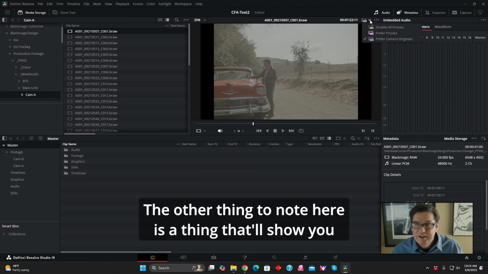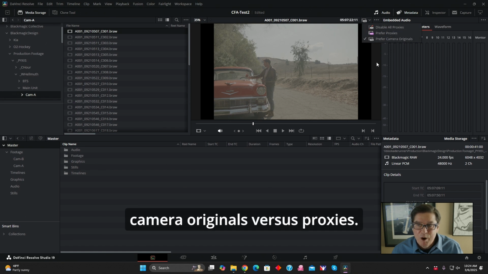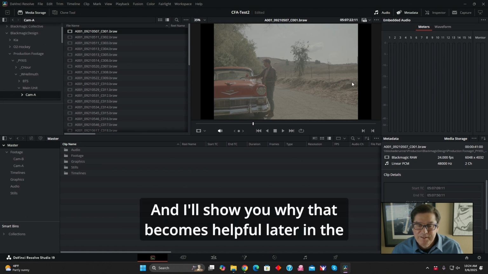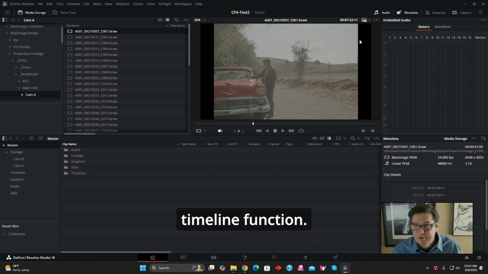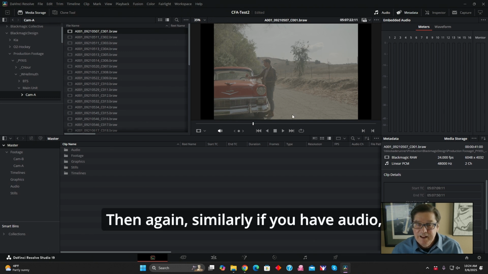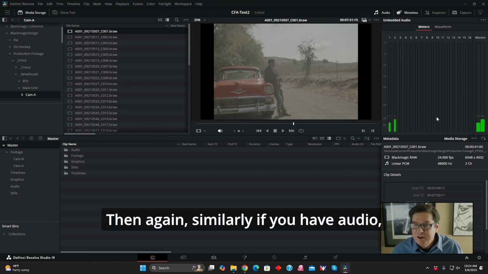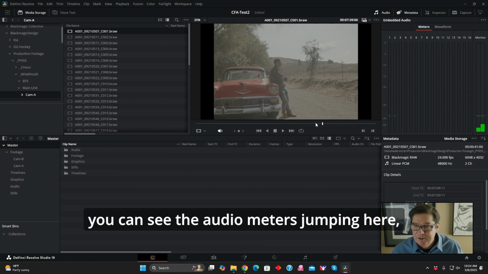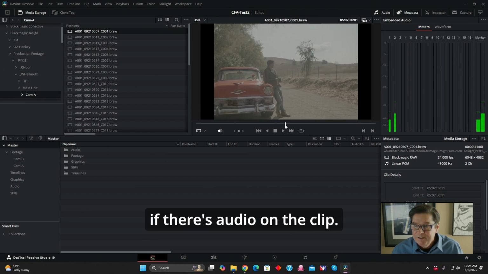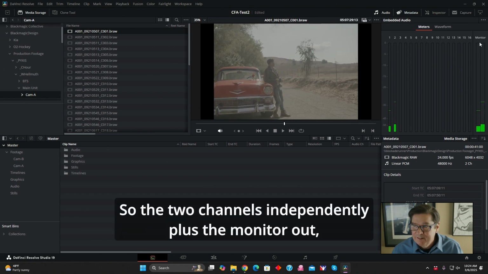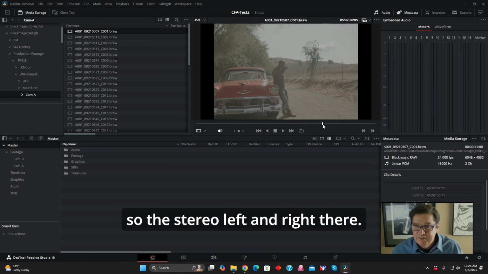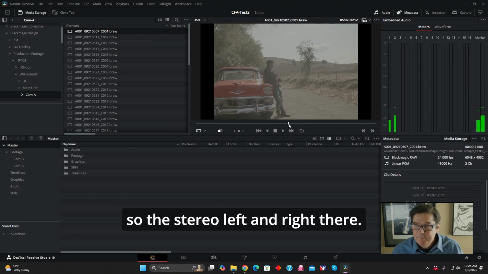The other thing to note here is a thing that'll show you camera originals versus proxies, and I'll show you why that becomes helpful later in the timeline function. Then again, similarly, if you have audio, you can see the audio meters jumping here if there's audio on the clip. So the two channels independently plus the monitor out. So the stereo left and right there.